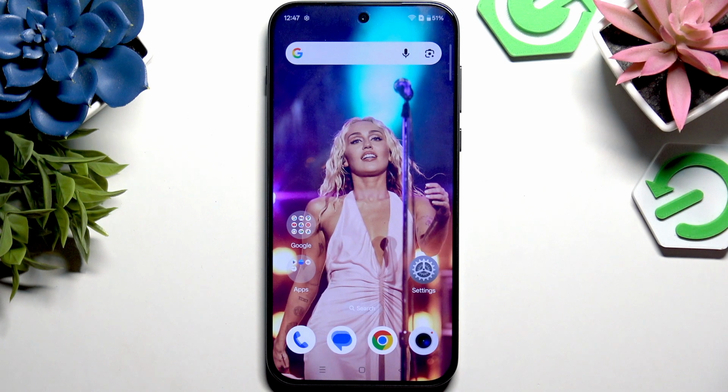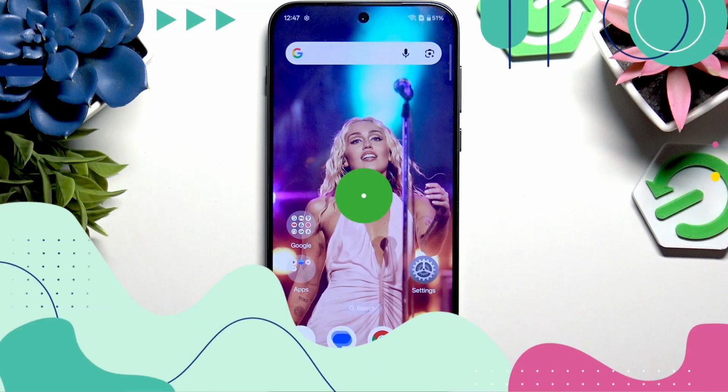In front of me is OnePlus Nord 6, and today I would like to show you how you can turn on and use Keyboard Clipboard.